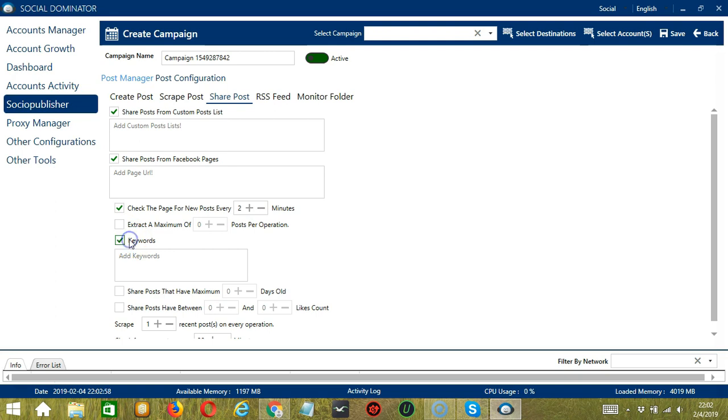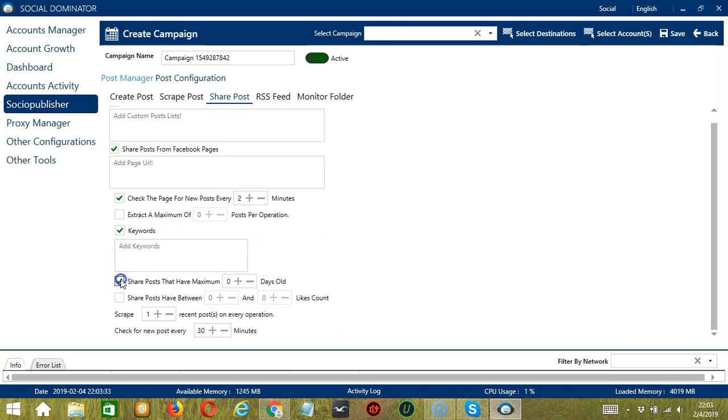For keywords, Socinator will perform action of share post from page with the matching keywords. So add keywords in this area. Check this box to share posts depending on the maximum number of age in terms of days. You can also specify the number of likes of the posts. So share posts that have between, let's say, 1 to 4 likes.